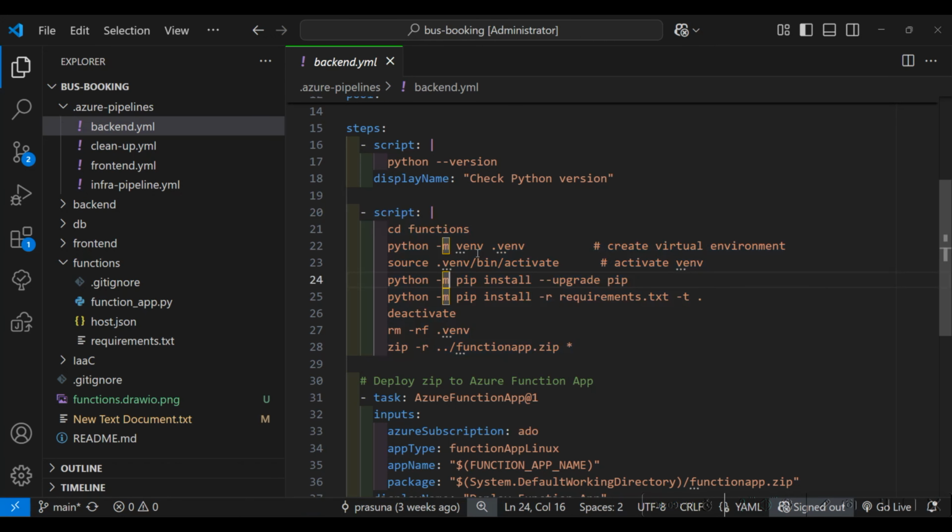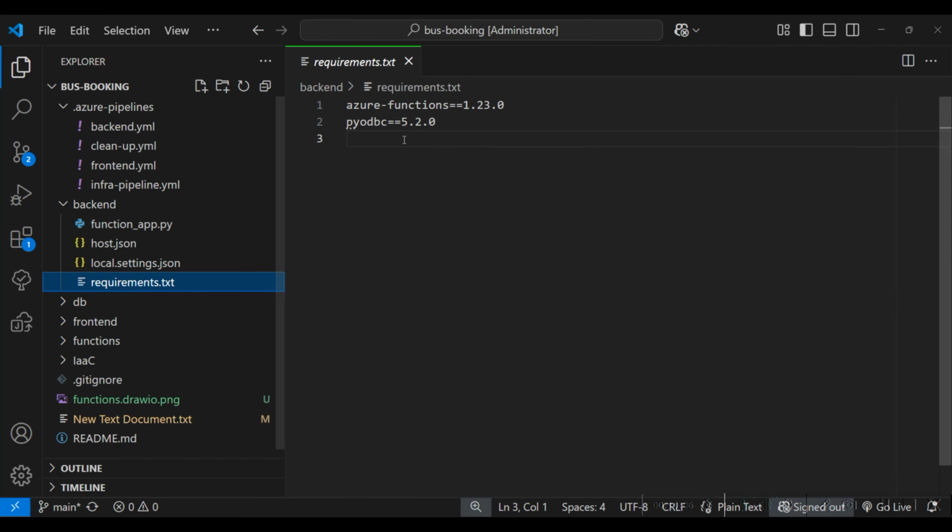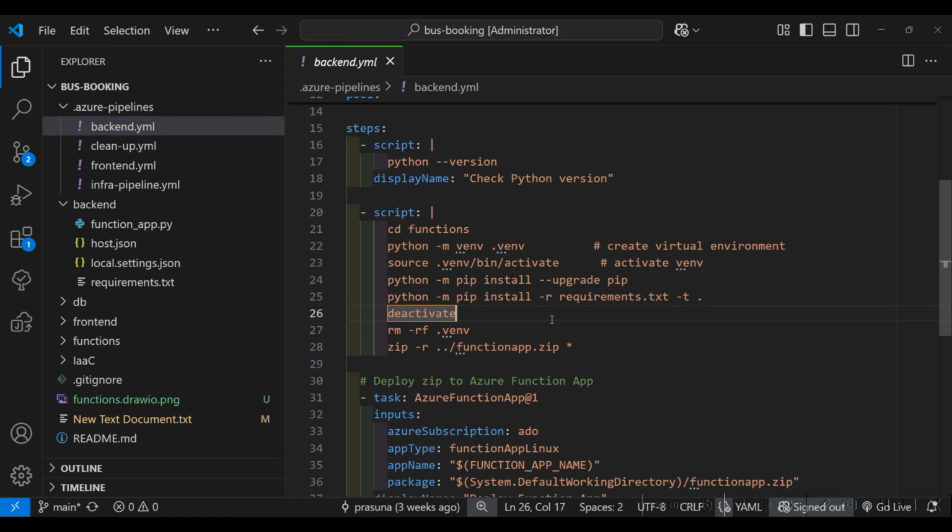Nothing but changing the function app directory and creating the virtual environment. Then after that, it activates that, and after that, it will be installing your required packages. Installing required tools, not tools, it's called packages only. Here, these are some packages you require, so that will be installing.